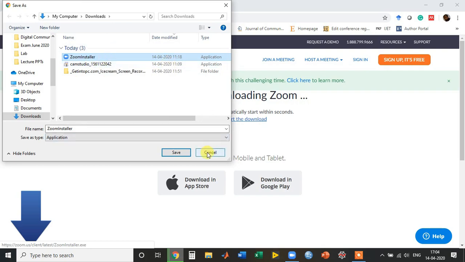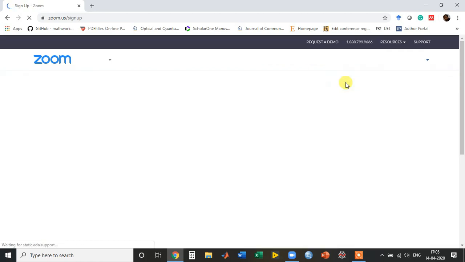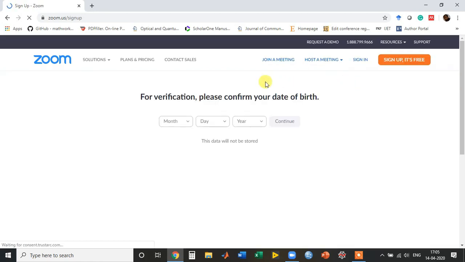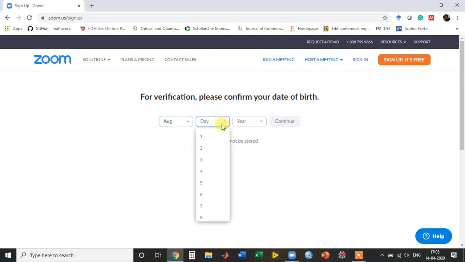This is not a big application. The size is very small, so you can simply download it. Then you sign up or create an account on the Zoom website. It will need only a few verifications. So you just input your date of birth, and that's it.